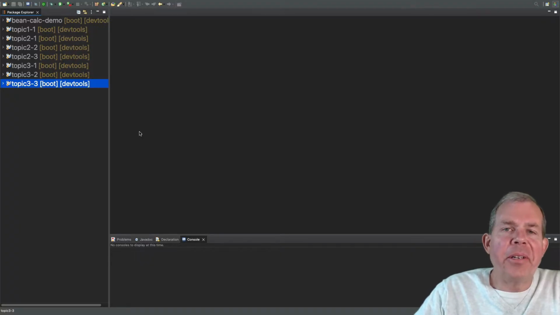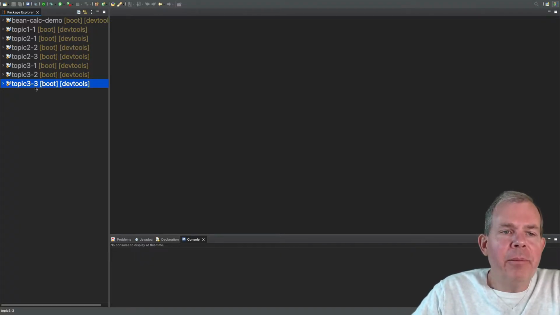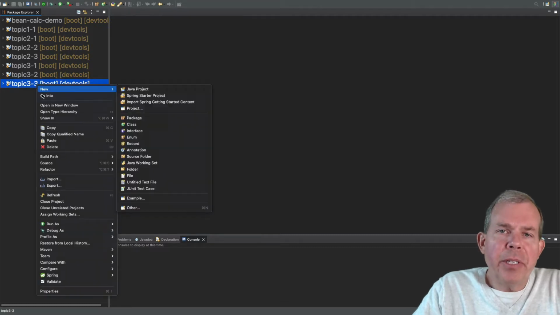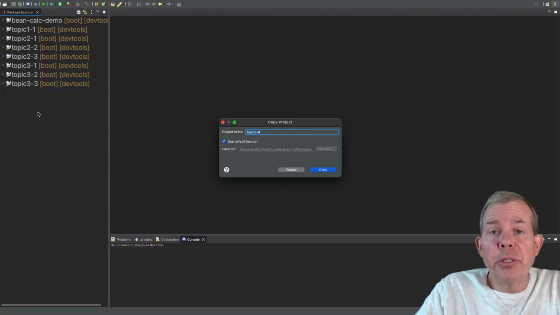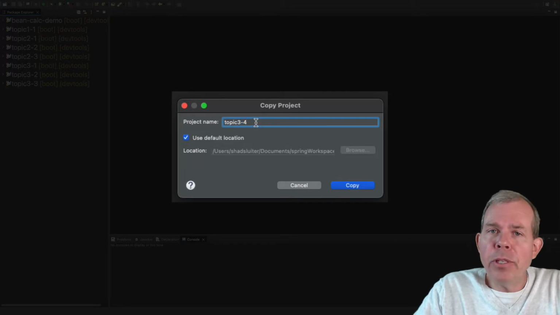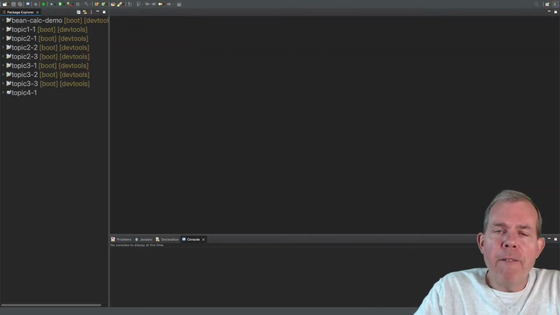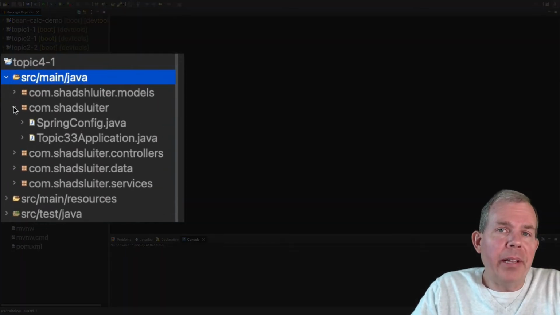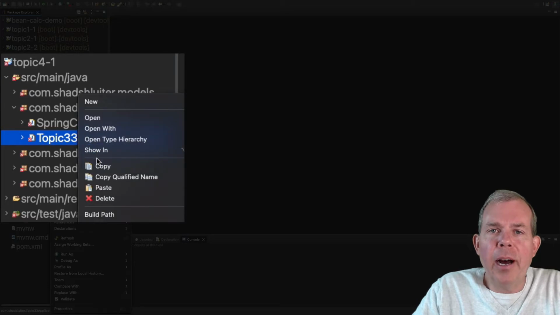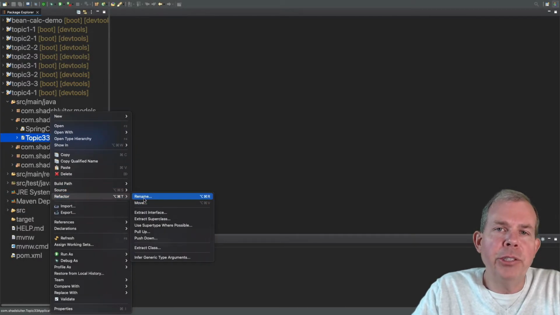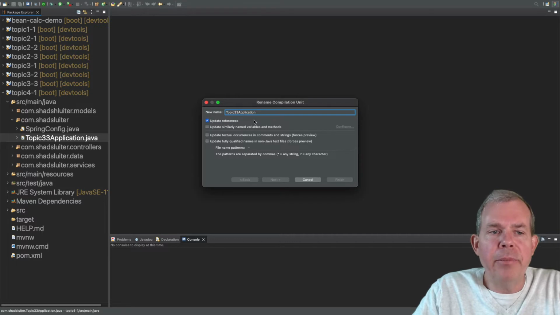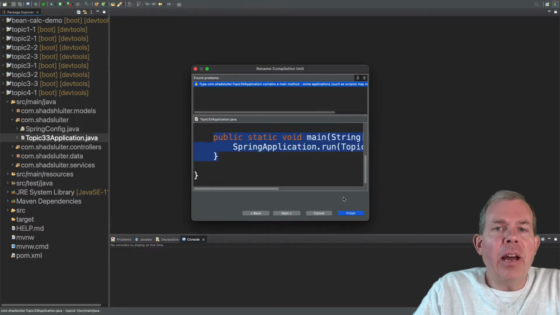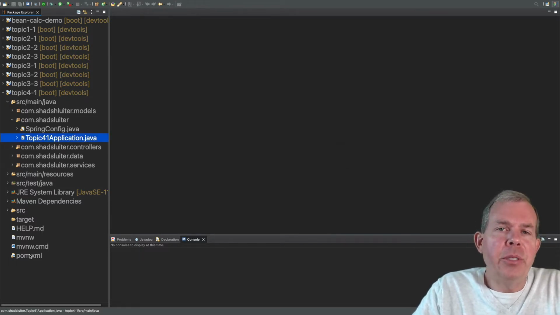All right, let's get started in the code here. I'm back in the editor. I'm going to copy and paste the previous project, and we're going to modify its properties. Let's right-click on the previous project and choose copy. I'm going to press Ctrl-V for a paste. I'm going to name this new project topic 4-1, so we're moving into a new subject here. Find the main project file and we'll rename that as well. I'm looking in com.shadsluter as my package, and then I'm going to rename the item that is called topic 3.3.